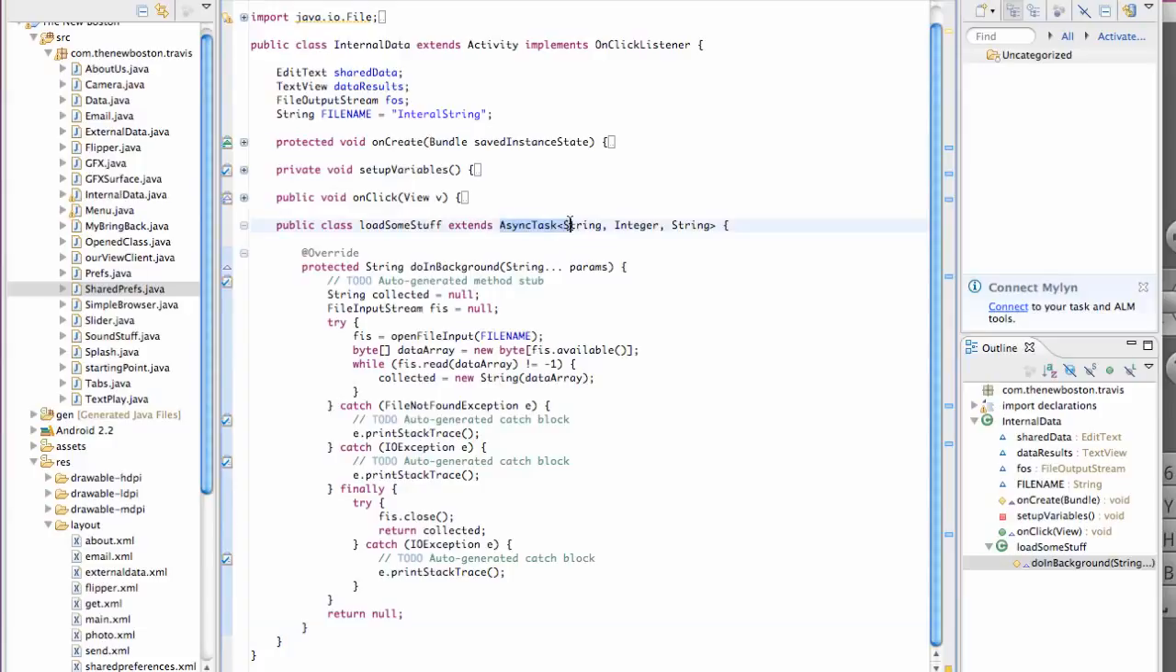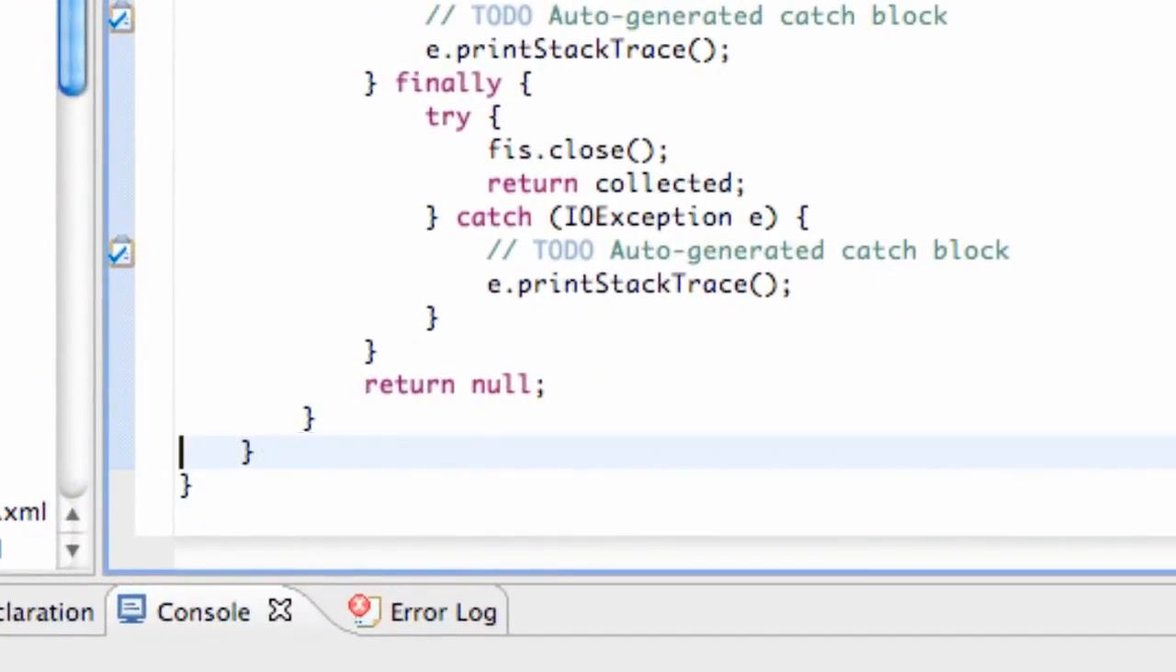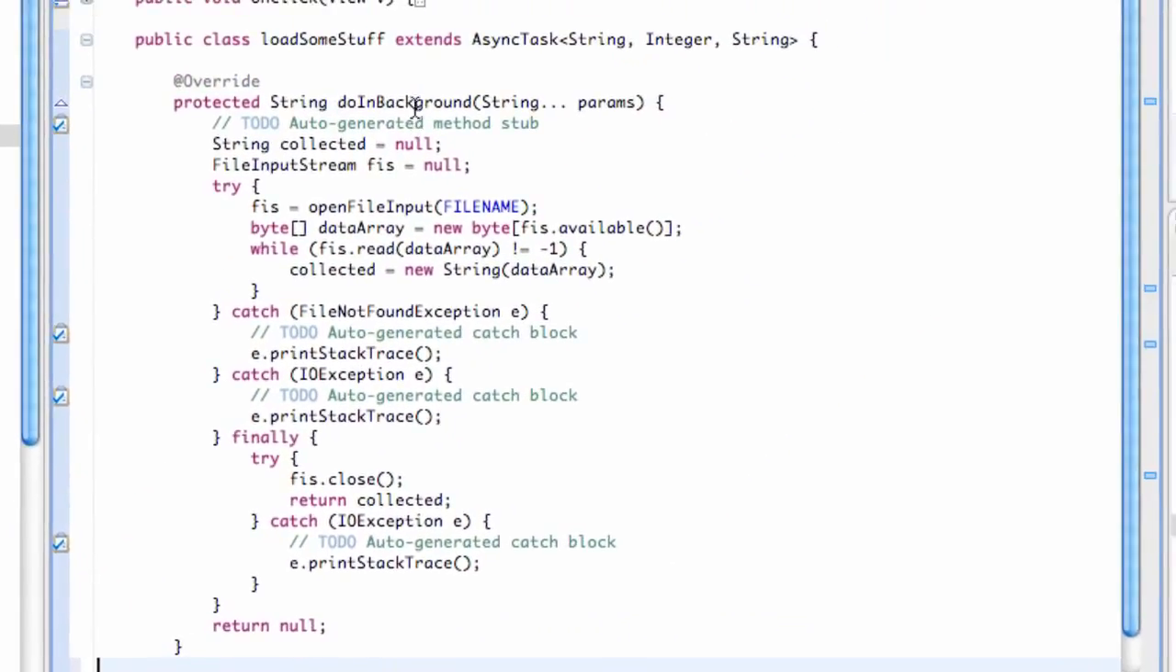We're going to learn more about the async task and what methods it can use and when they get called, for the most part. So first, before we get too confused, let's move these brackets down. You want to have two brackets here, and then we're going to set up some more methods within this load some stuff class.